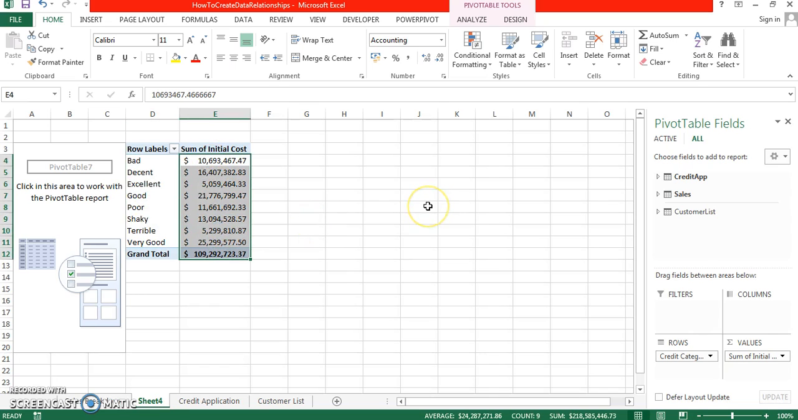Now you won't be able to do that with your pivot tables unless you create one big table containing all this information. But by having data relationships, you will be able to connect both tables and therefore produce a report according to the information or data included in both of these tables.